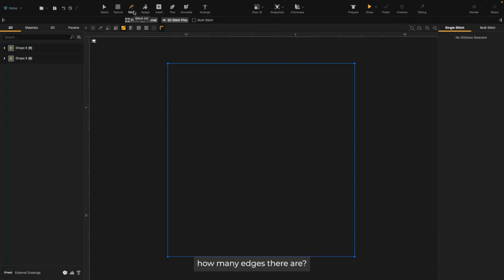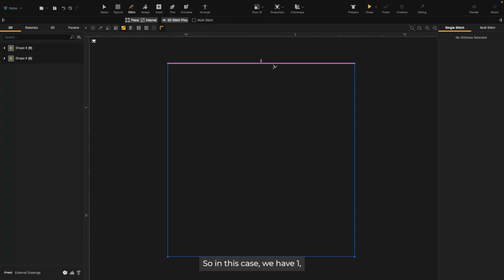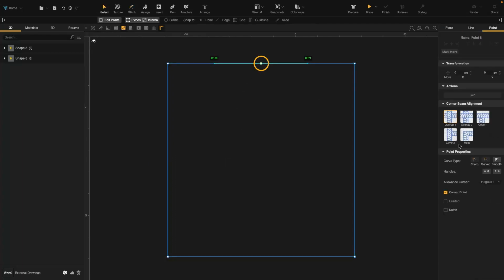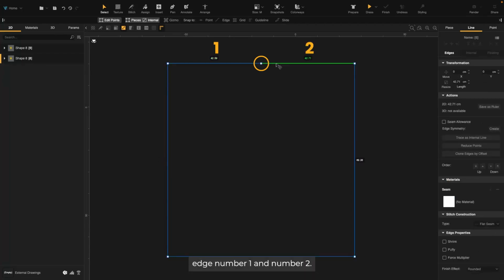So how do we know how many edges there are? Let's have a closer look at this pattern in VStitcher. On each pattern piece, we can identify the edges by looking at the corner points. An edge is a line between two corner points. So in this case, we have 1, 2, 3, and 4 edges in total. If we have a corner point added here, it splits the line into two parts. Hence, it is now edge number 1 and number 2.